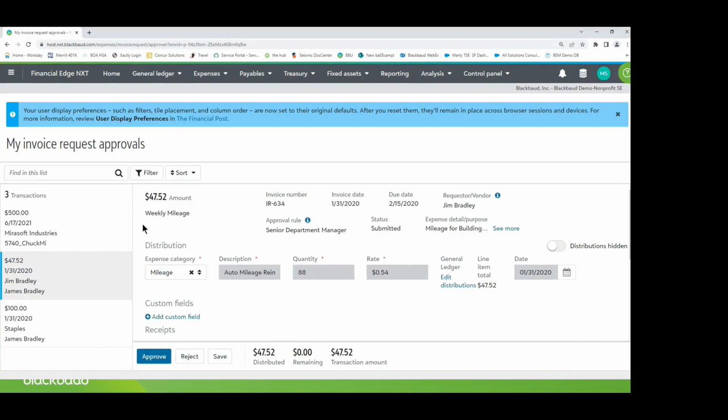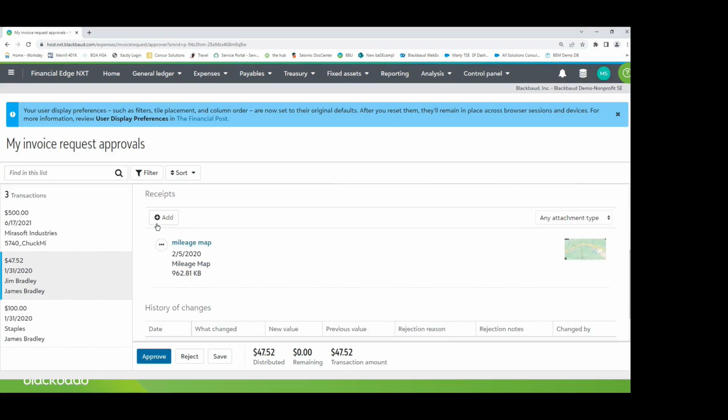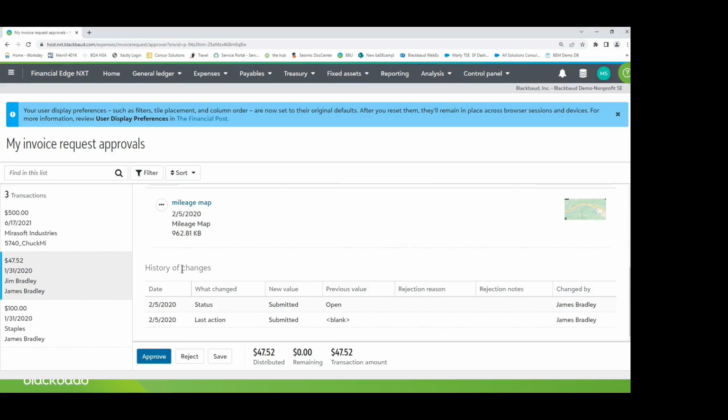All the content that was entered by the submitter will be listed here for review. So everything that was put in that request, including any attachments, and if it was also entered in terms of GL distribution, you would be able to review that as well. Now the approver has three options. If you'll notice down at the bottom, they can approve, reject, or save. If they approve, it automatically goes to that next level approval. If this is the final approval level, it will flow into the business office for inclusion in the next check run.